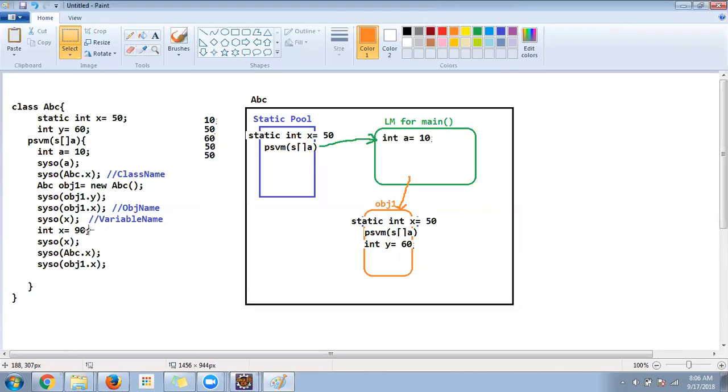Clear? Next, int x = 90. Now what will happen? It creates a local variable inside the main function because we are executing the main function. Inside the main function, a local memory called x will be created. Now System.out.println(x). Whenever I refer only by the variable name, the search goes to the main function. Here, what is the value of x? 90 will get printed.